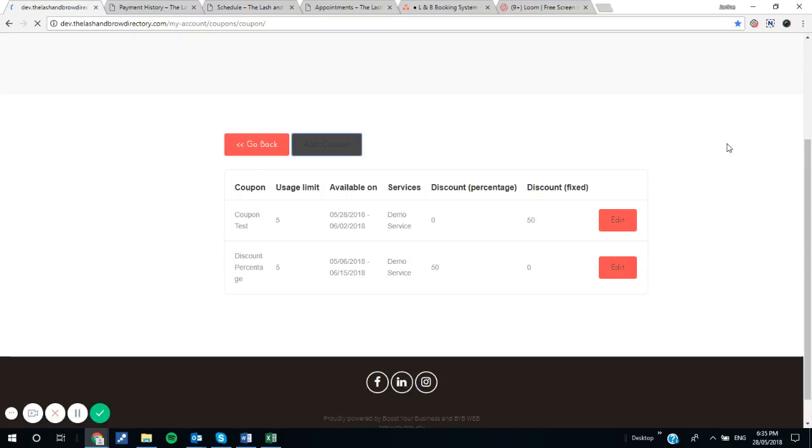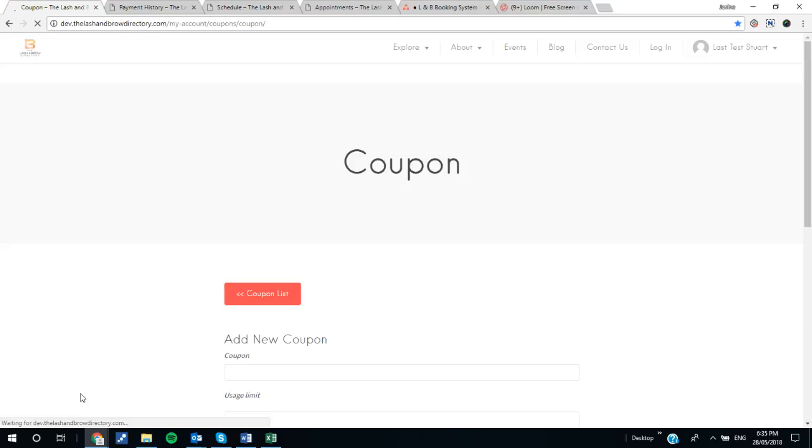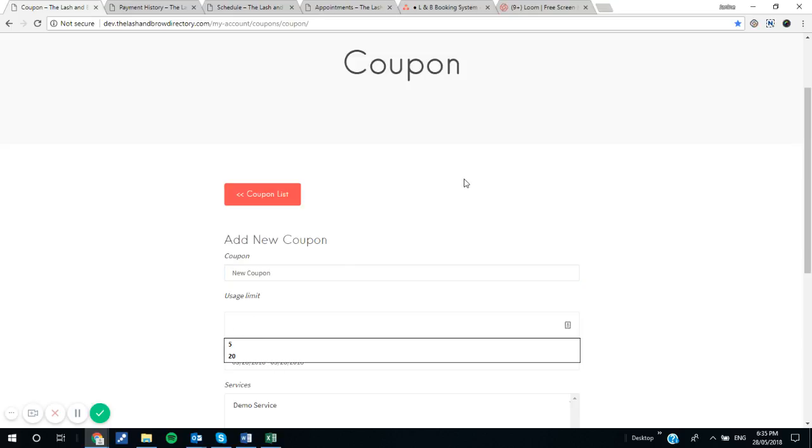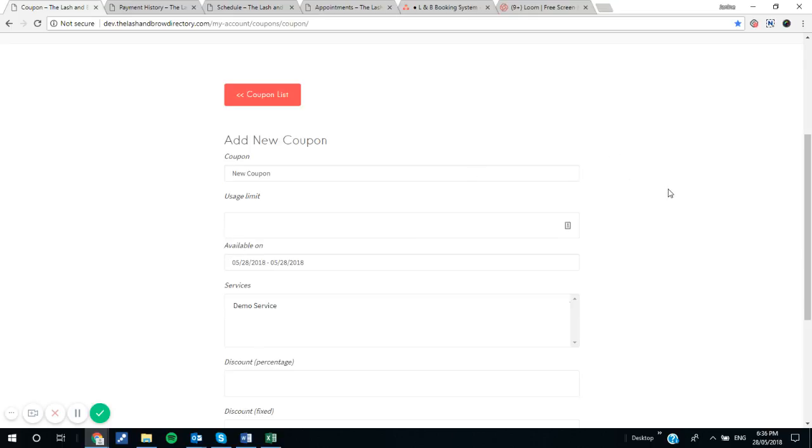This will take you through to the coupon section. Simply give your coupon a name. Then you add the usage limit. So this is up to you how many you want to give away. It just depends on what promotion you're doing. But as soon as that limit's reached, then the coupon won't be available anymore.